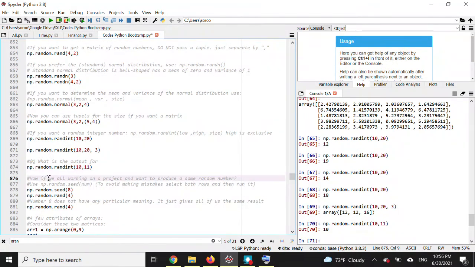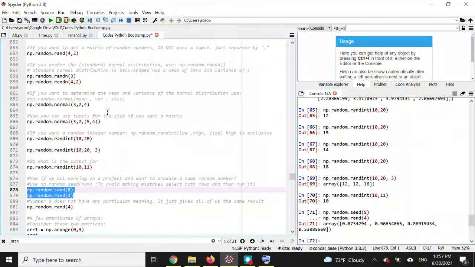Okay, what if we are working on a project and want to produce the same random number? Let's say that we all want to get the same random number. Is there any way that we can do that? Yes, we can use a code called seed. Use np.random.seed, and then inside parentheses, there's going to be a number. To avoid making mistakes, select both rows and then run them. So here I'm selecting both, run them, and then you get this. If you do the same, you're going to get the same numbers as I got. In all other examples, when you're running these codes, you might get another number.